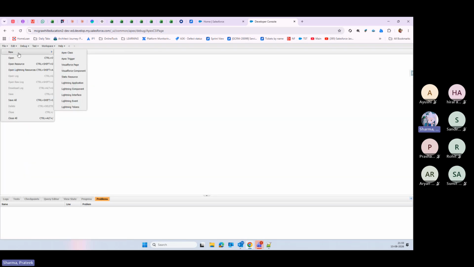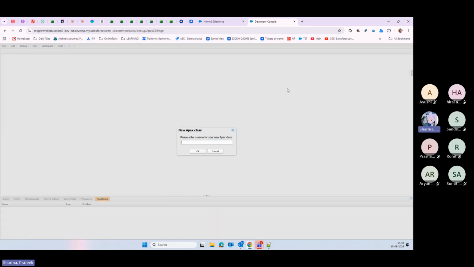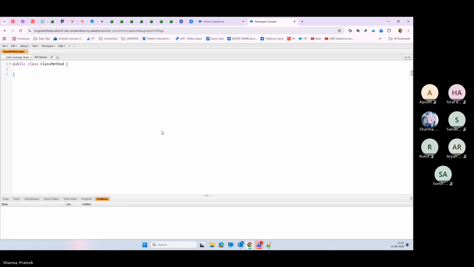So I'm just creating a new class so that I can demo you the data methods, class methods. I'm naming it as class method. You can see the class is now ready. So let me just write down the syntax first in comment, and then we will implement a method, right?